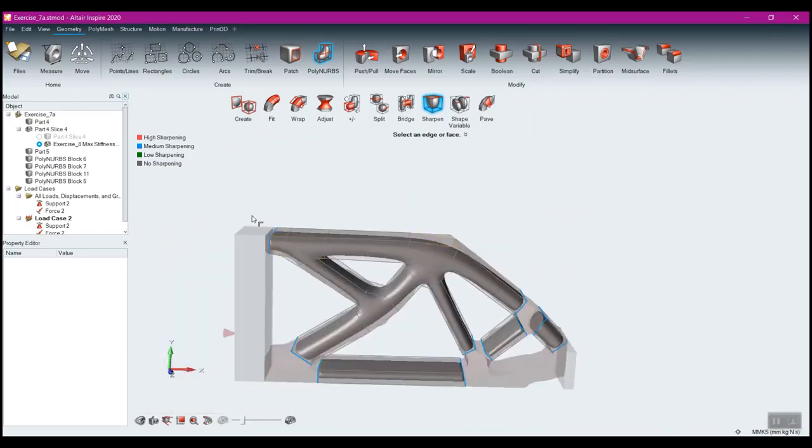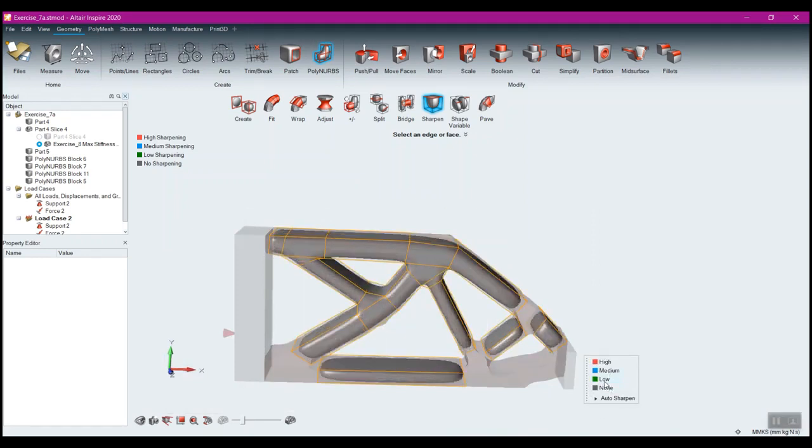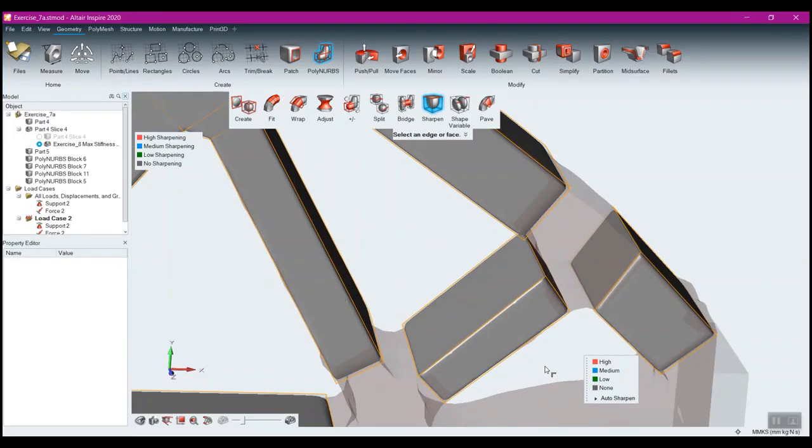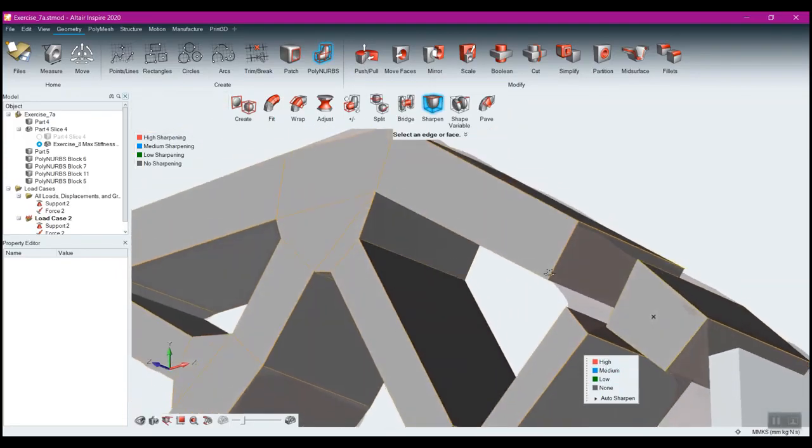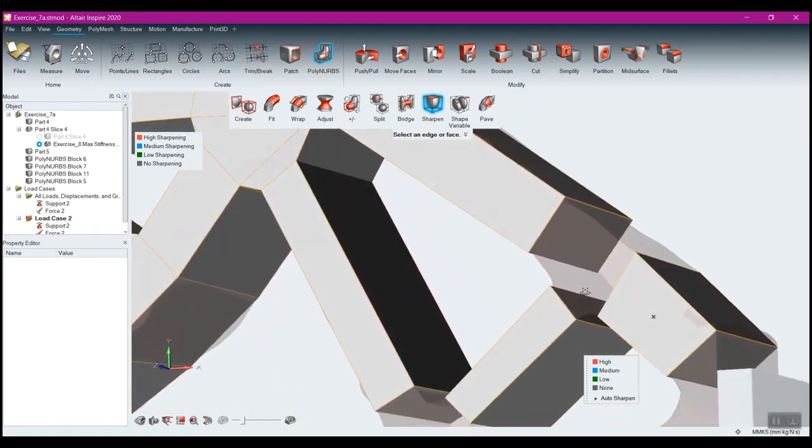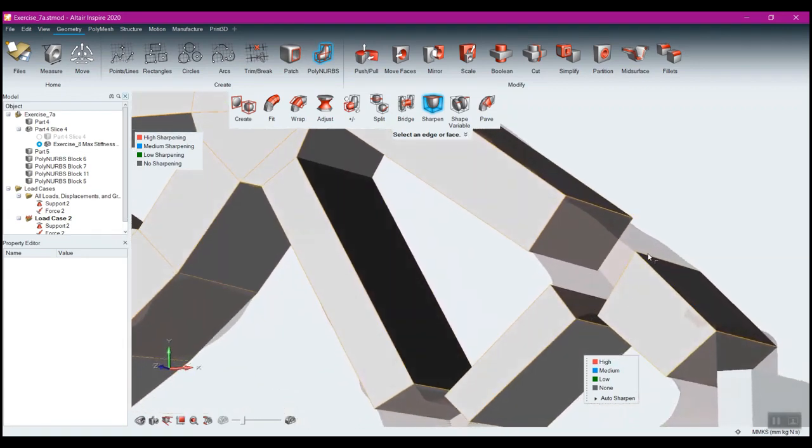So let me just do a window select and grab them all. Right now I can go to no, I can go to low, which is kind of where I was at to begin with. I can go to medium, which is almost exactly matching up but still with round edges, or high, which is basically taking that cage that I created and completely filling it with sharp edges and all.